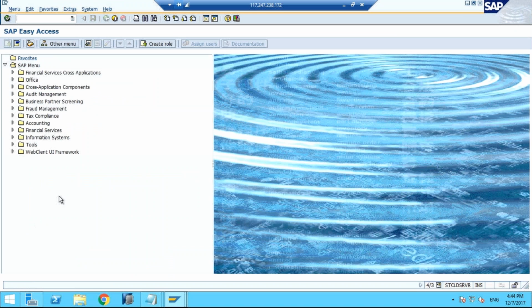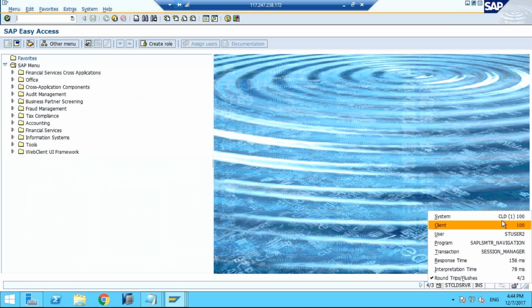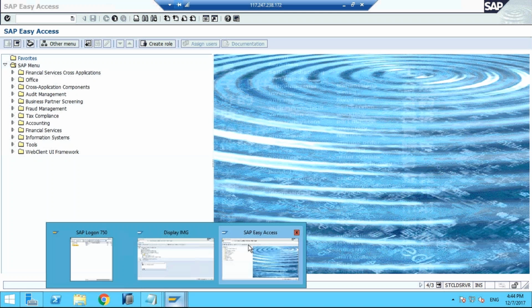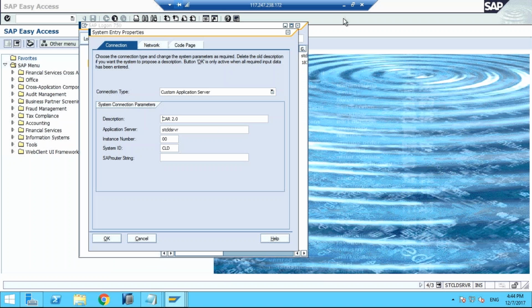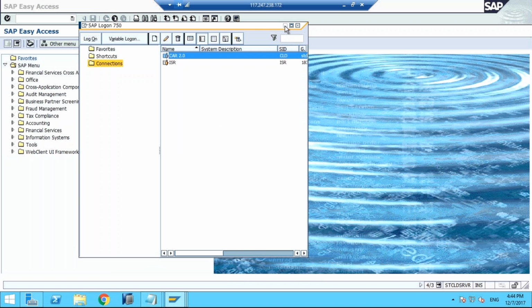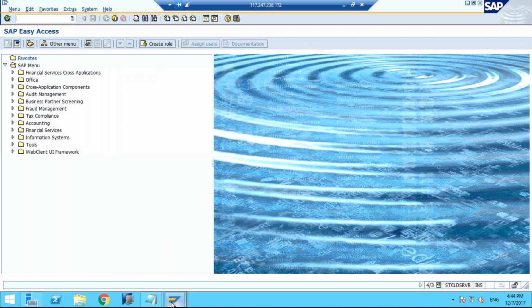Yeah, so how do we check here? If you check here, the system name is CLD, ID is 100. Let me confirm properly. Yes, the system ID is CLD. Let's check whether it is already established in our ECC system or not.